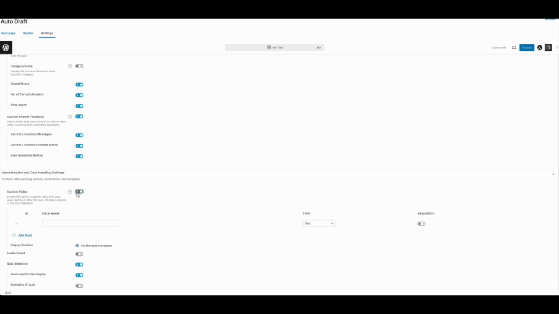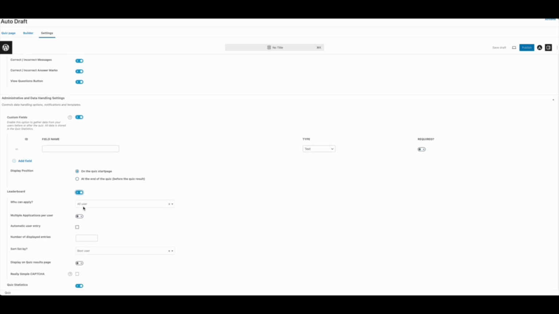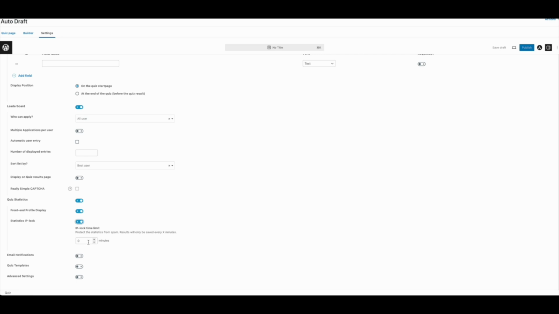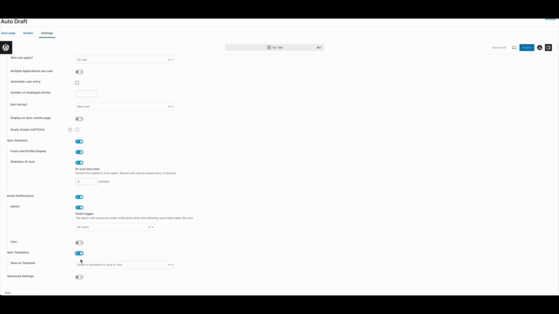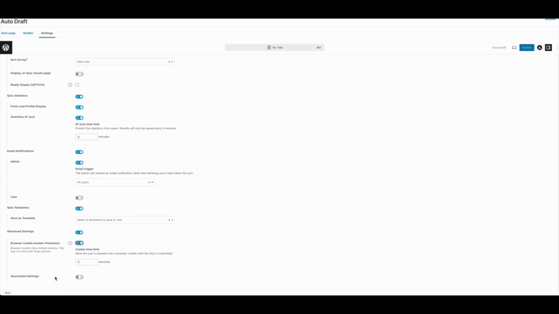The Administrative section gives you powerful back-end control. Custom fields gather additional data from users before or after the quiz. The Leaderboard feature adds competitive elements, with options for who can appear and how entries are displayed. Quiz Statistics enable front-end profile display and IP locking for security. Email notifications keep both admins and users informed about quiz completions. Quiz templates let you save settings for future use, while advanced settings provide options like browser cookie answer protection for enhanced security.